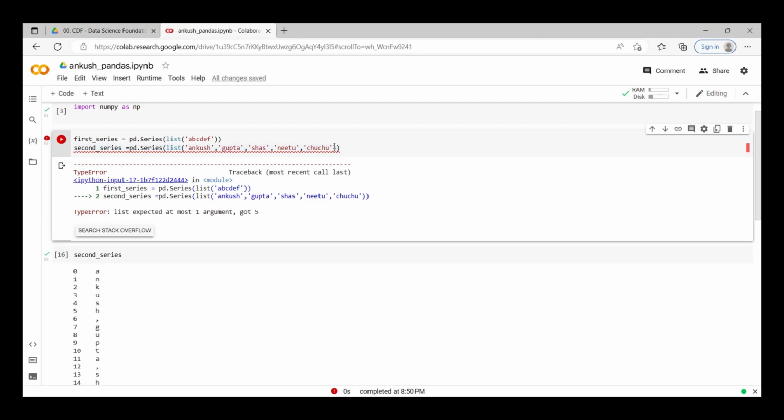Now, in order to get this, Ankush Gupta and all, we will not be using a list. We will be using some other data type. Maybe we will be using DataFrame here.